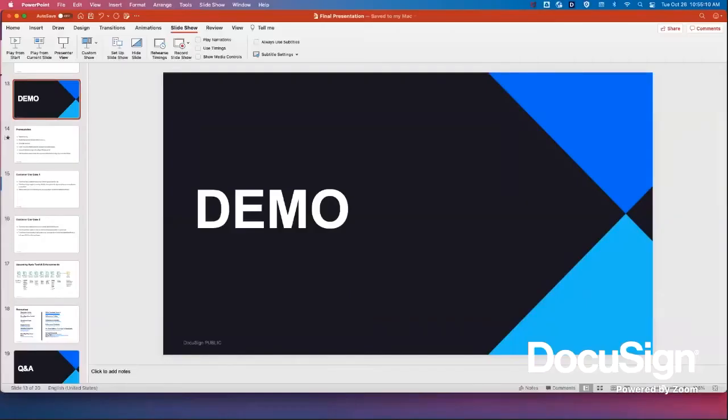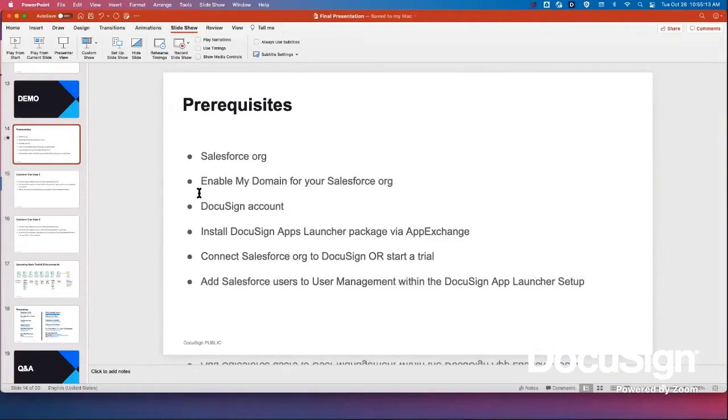Here you can see there are some prerequisites required for using the DocuSign products within Salesforce. The user needs to have a Salesforce org, and make sure you enable the My Domain setting in your org. Also, for using the DocuSign products, the user needs to have a DocuSign account. The user also needs to install the DocuSign App Launcher package via AppExchange. When you install the DocuSign App Launcher, the DocuSign Apex Toolkit package is automatically installed. Once you install it, the user needs to connect the Salesforce org to DocuSign, or can also start a trial version for the DocuSign product.